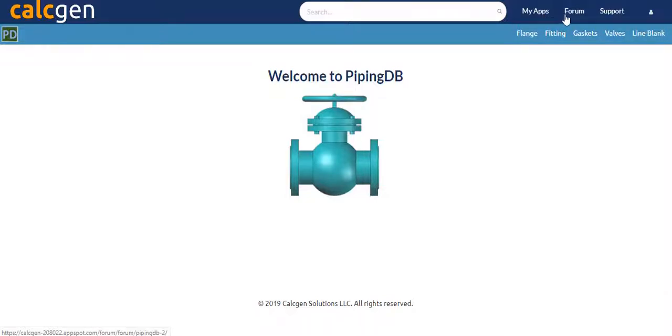Selecting Forum will direct you to the discussion forum page where you can have interactions with the other users as well. By selecting Support, you will be directed to the support page where you can send a direct email to Calcgen Solutions if you need any help or support in using this app, or provide feedback if any. When you select the user drop-down icon in the top left side, you will see a drop-down menu through which you can either go to your dashboard or log out.